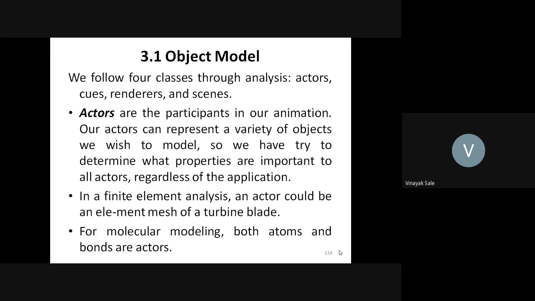In a finite element analysis, an actor could be an element mesh of a turbine blade. For molecular modeling, both atoms and bonds are actors.